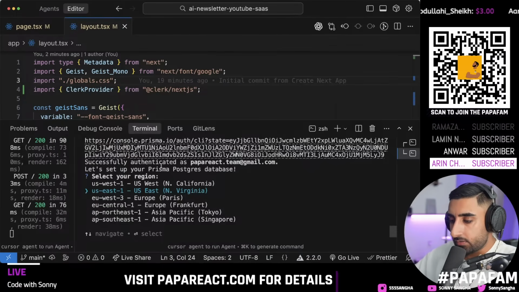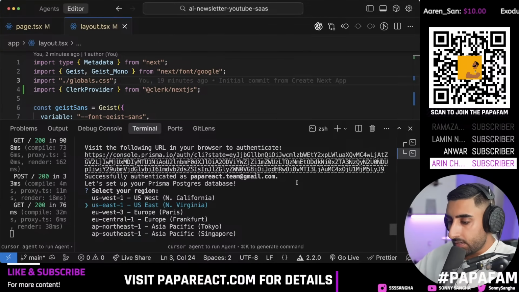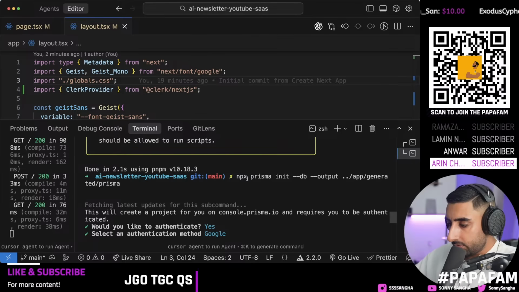Now you can see, select your region. It says, let's set up your Postgres database. No, we don't actually want a Postgres. We do not want that. I did not want a Postgres. Why did it do a Postgres?